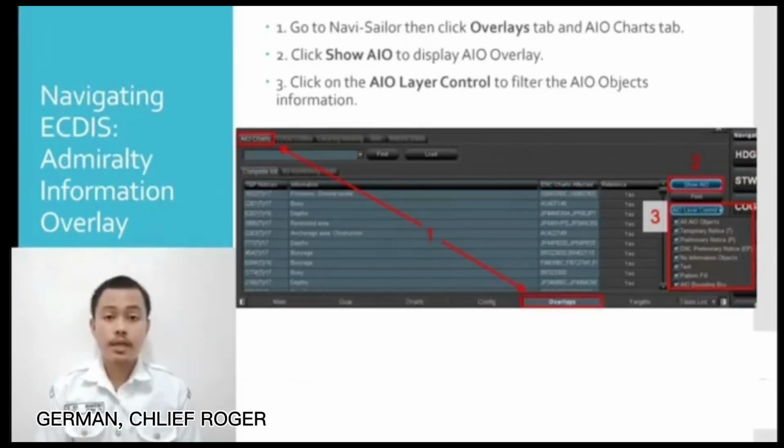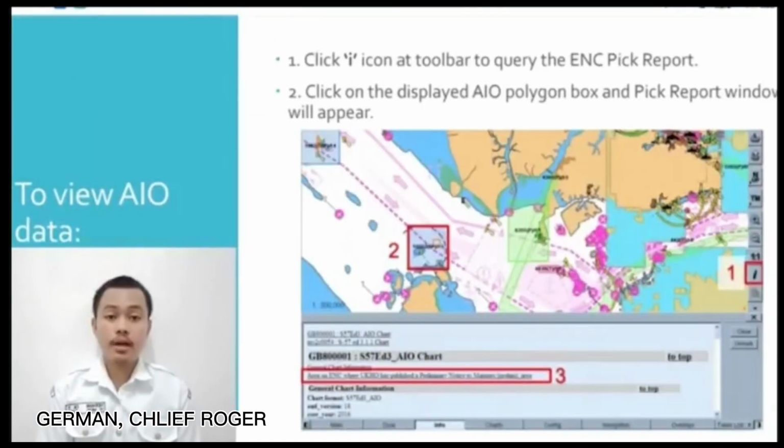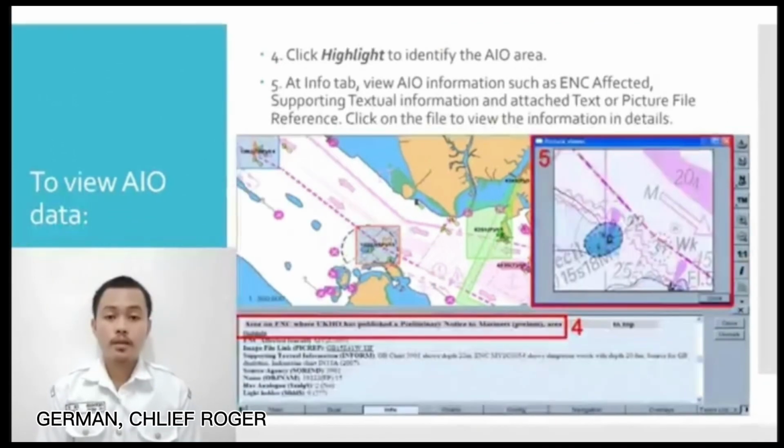First, go to Navisailor, then click Overlays tab and AIO Charts tab. Second, click Show AIO to display AIO Overlay. And lastly, click on the AIO Layer Control to filter the AIO objects information. To view AIO data or Admiralty Information Overlay data, first, click the i icon at the toolbar to query the ENC pick report. Second, click on the Display AIO polygon box and the pick report window will appear. Next, click Highlight to identify the AIO area.